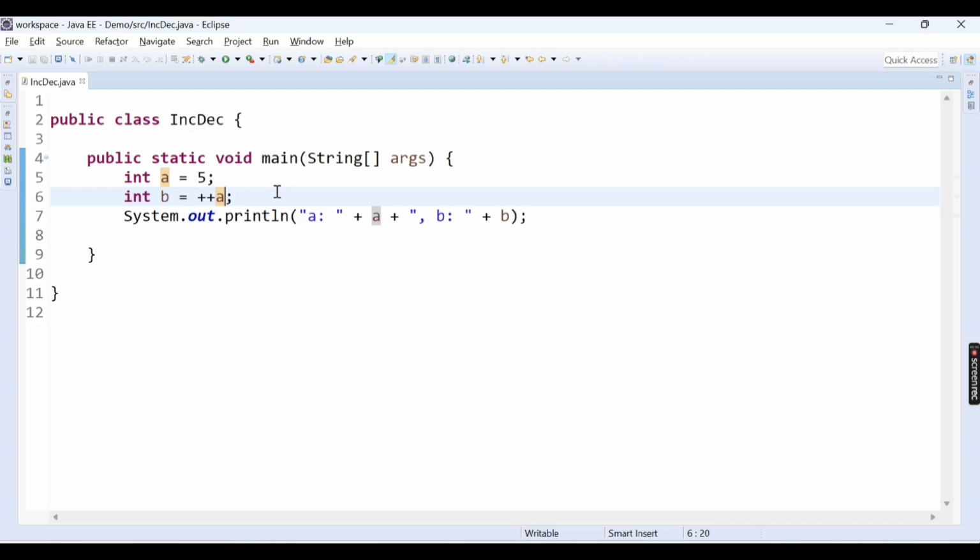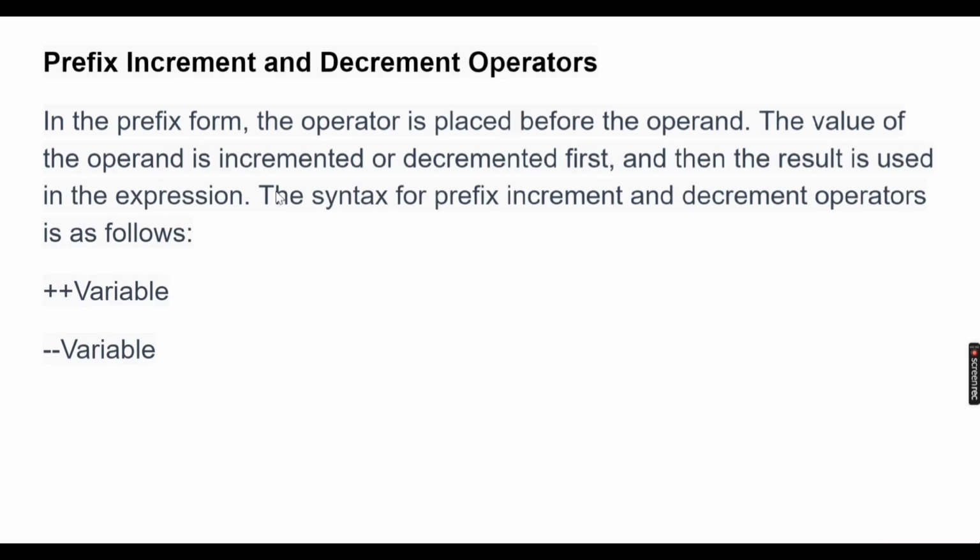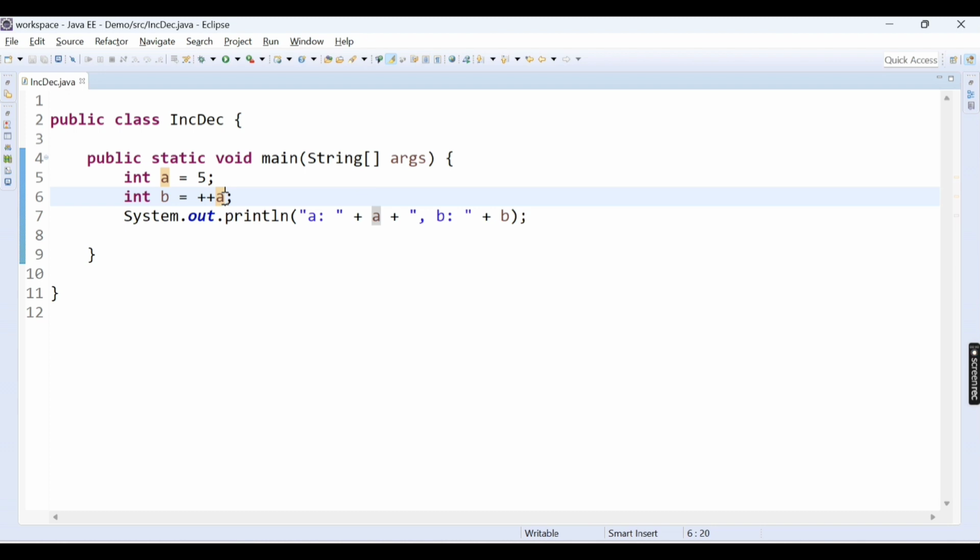So in this case, what will happen? In prefix, the value of the operand is incremented or decremented first, and then the result is used in the expression. So it will increment first. What is the value of a currently? 5. So it will first increment the value of a, so a will become 6, and then this value of a will be assigned to b, which is 6. So both a and b will print 6.